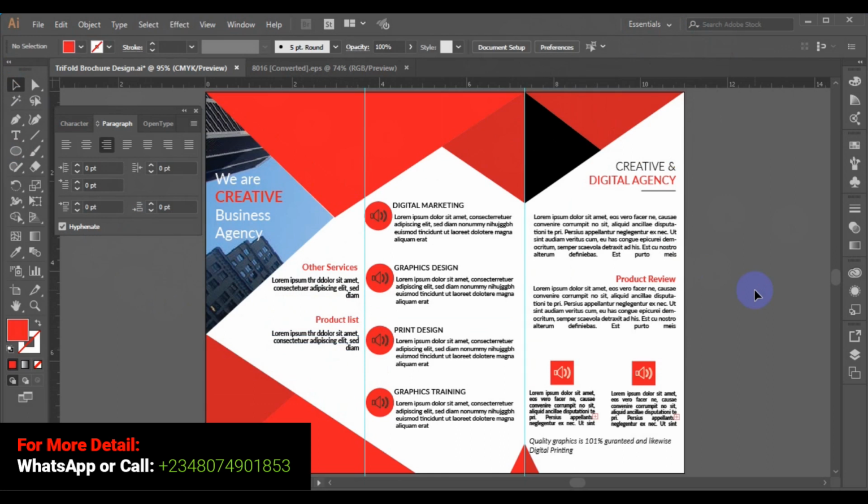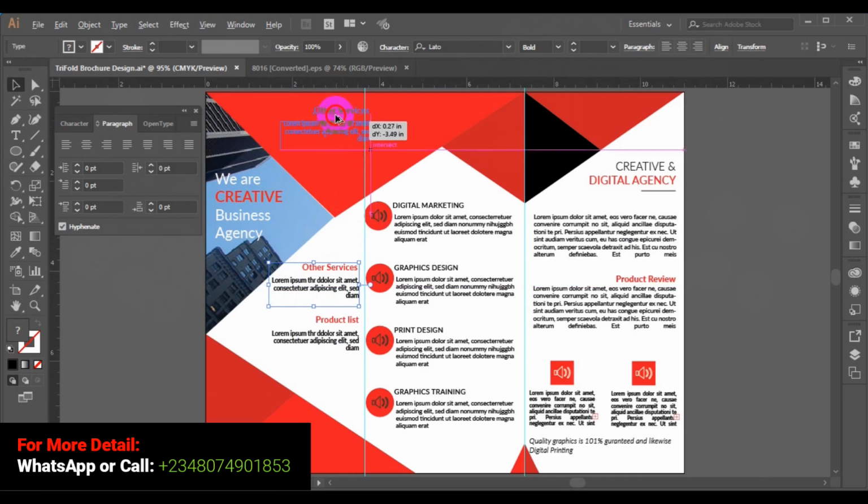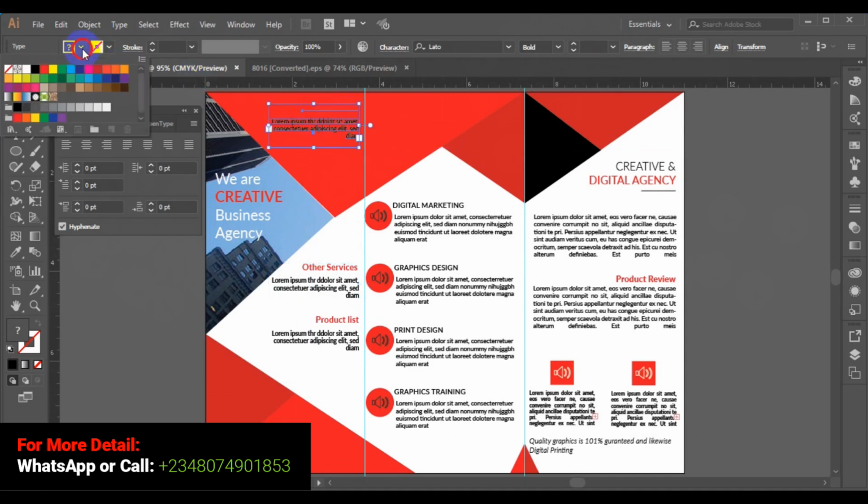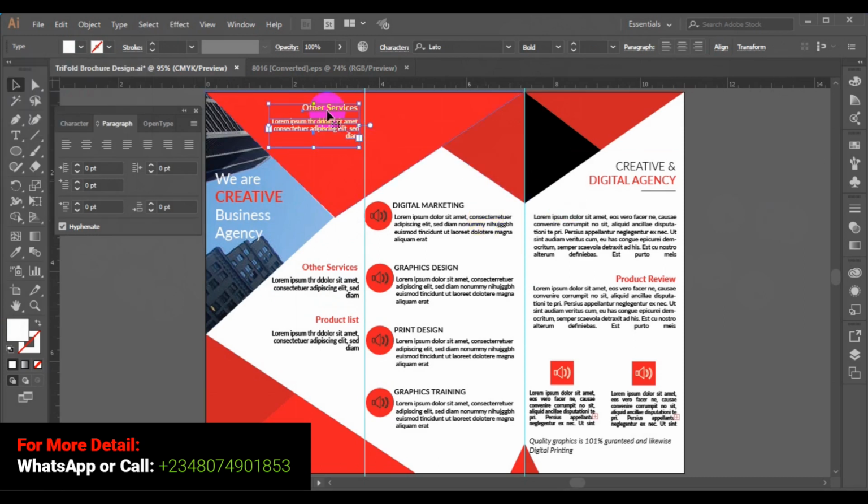Okay, so I'm getting tired. Right, so at this point we are almost done with the inner part of the brochure. So all you have to do is to see which other area we can still apply some text. So let me just copy this to the top and let's duplicate it here. Then I'll fill it with white. I'll change this to black.